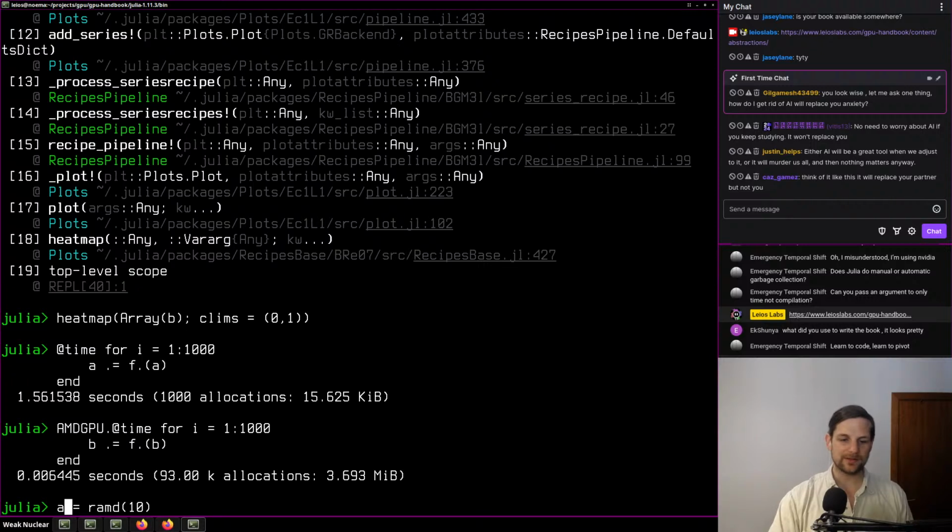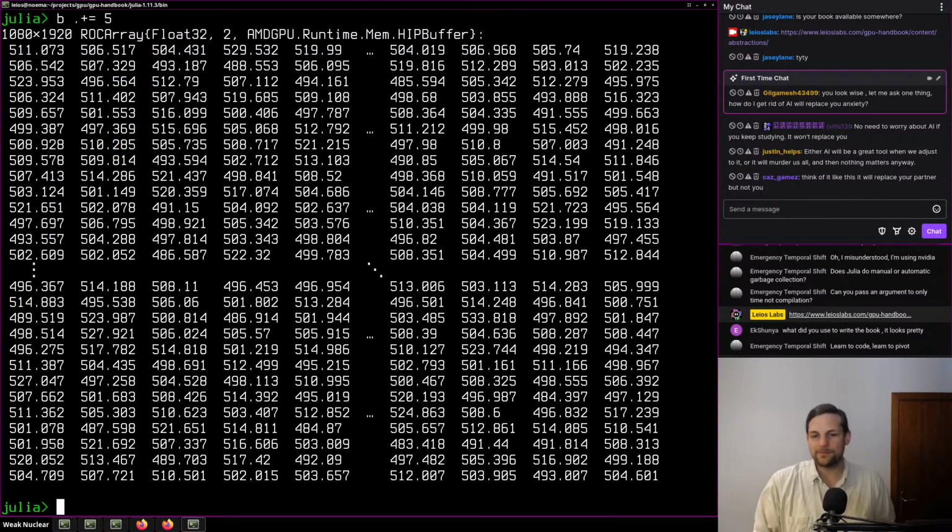Like B .+= 5. I mean, that's natural. This is math. You're just doing math, right? And so if you can write your code in a way that looks natural, like to mathematicians, basically you can use broadcasting for 90% of the applications that you need to do. And I myself find that I use it a lot for various things.